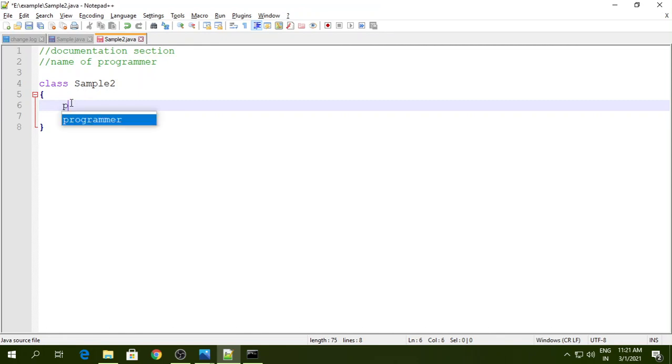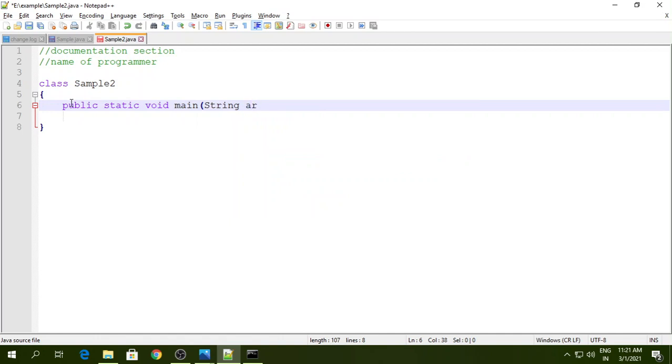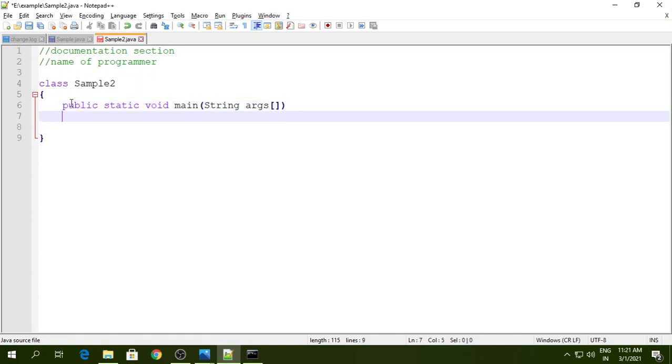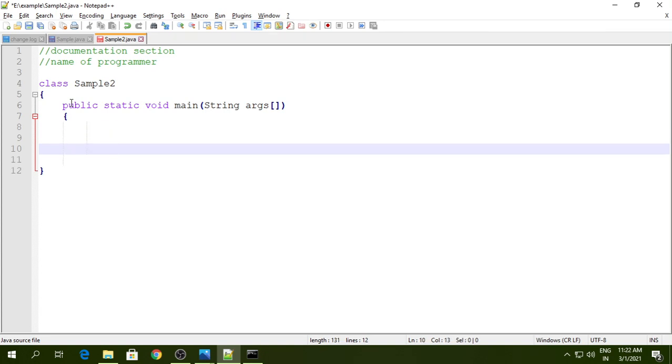So in Java, the signature of the main method is public static void main, then String args argument, close this one, and this is the body of your main program. So let me close this.